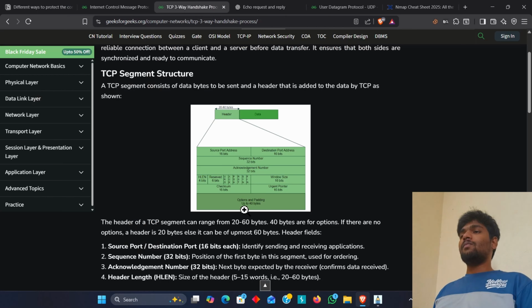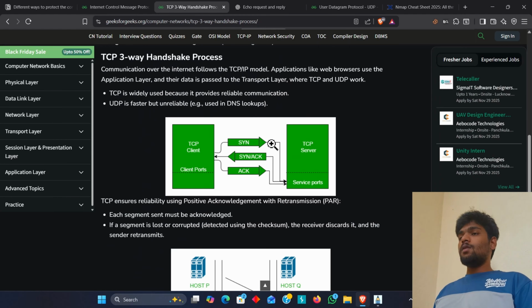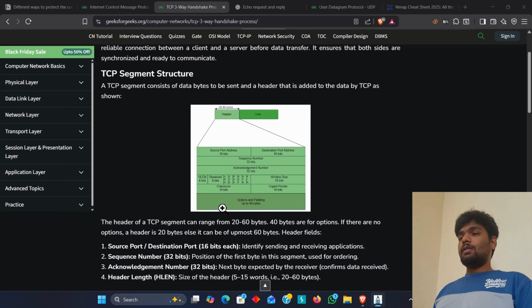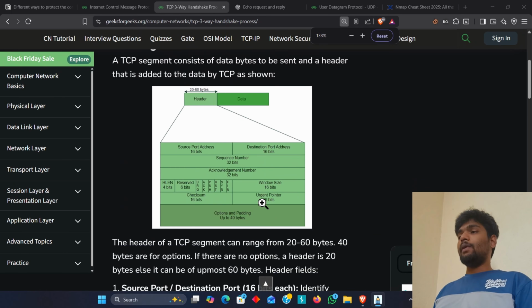Then TCP. TCP is also a protocol used in the transport layer. It is connection oriented. To establish a TCP connection, first of all, both hosts should connect to each other with a three-way handshake, like this. And this is the header format of TCP.